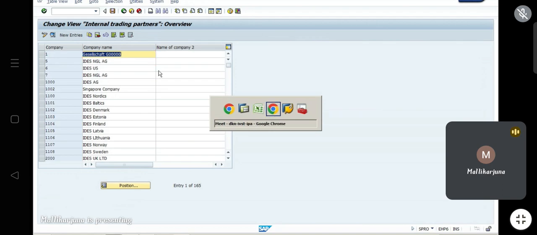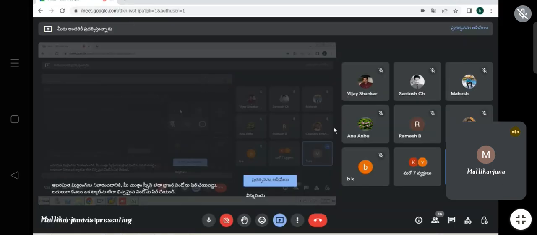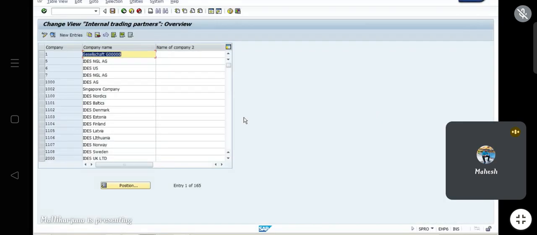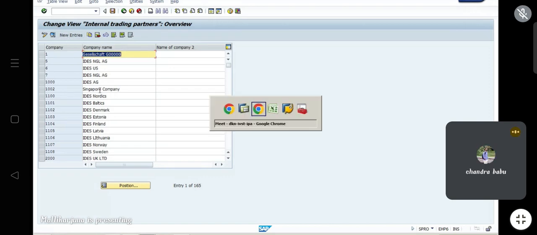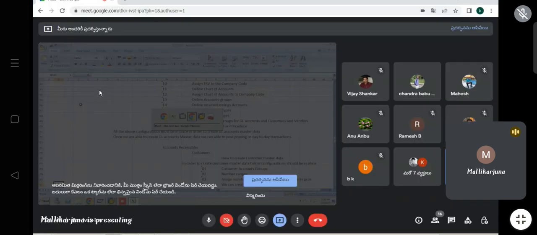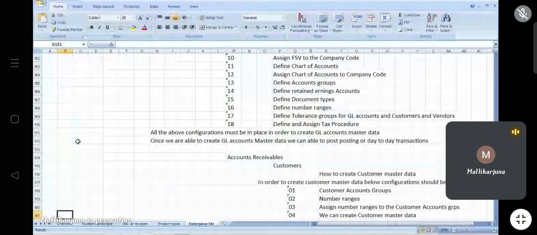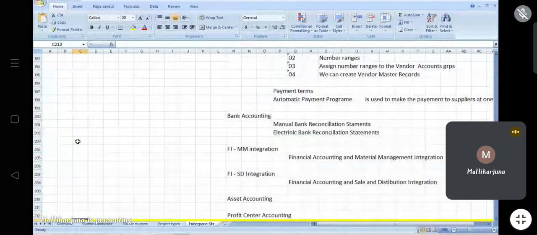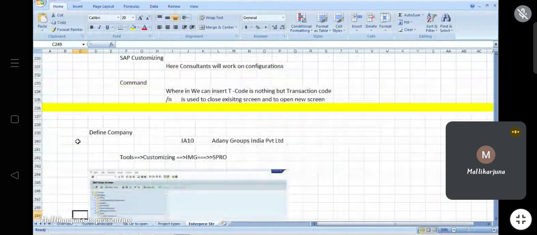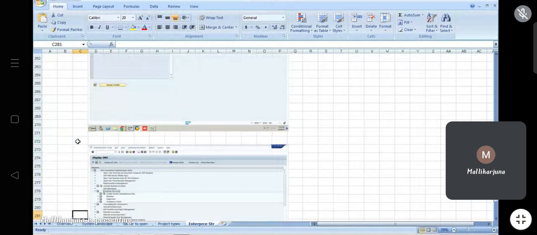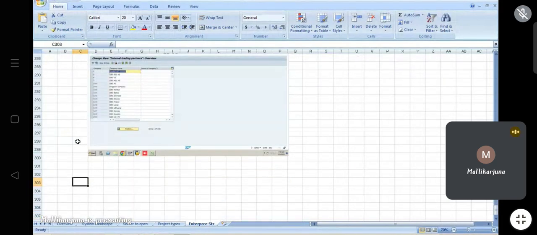I hope you are clear, right? Right, Mahesh? Is it the same you are asking, or is it different? No, the same one. All right. Okay, hit on the new entry. So refer to the Excel, if you are still confused about the path. Okay, hit on the new entries.